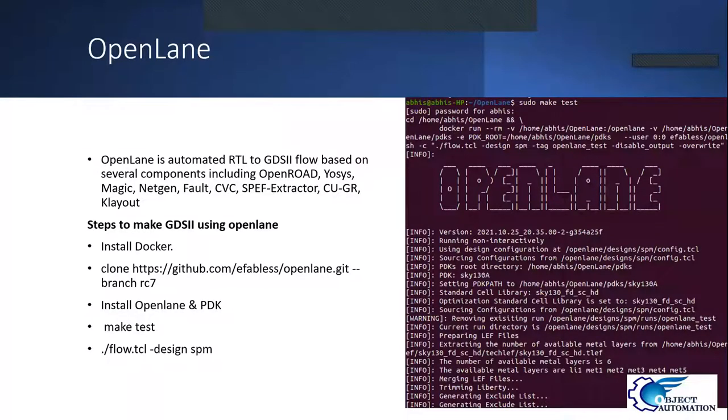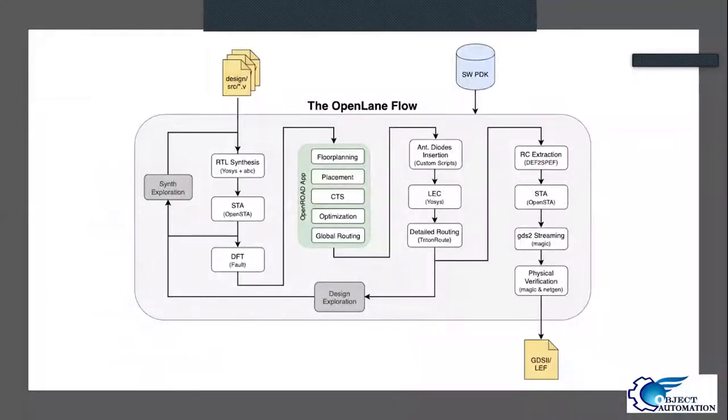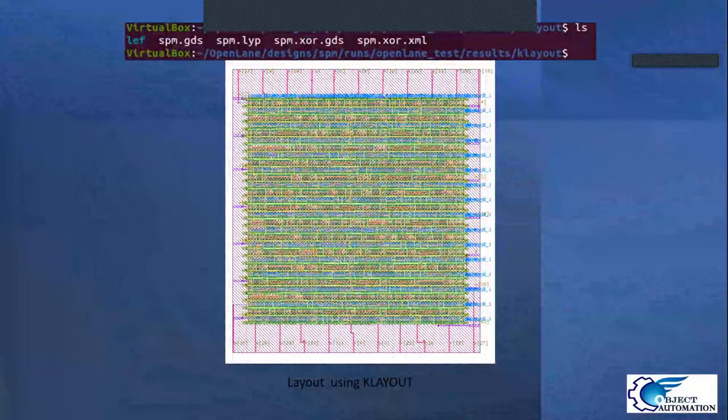pull the Docker. There are a lot of components there basically. Docker is basically a container thing. So prerequisites and all are installed in Docker. You have to pull the Docker for that particular project, and then you have to make the GDS. So in the end, the GDS file will be generated like this.